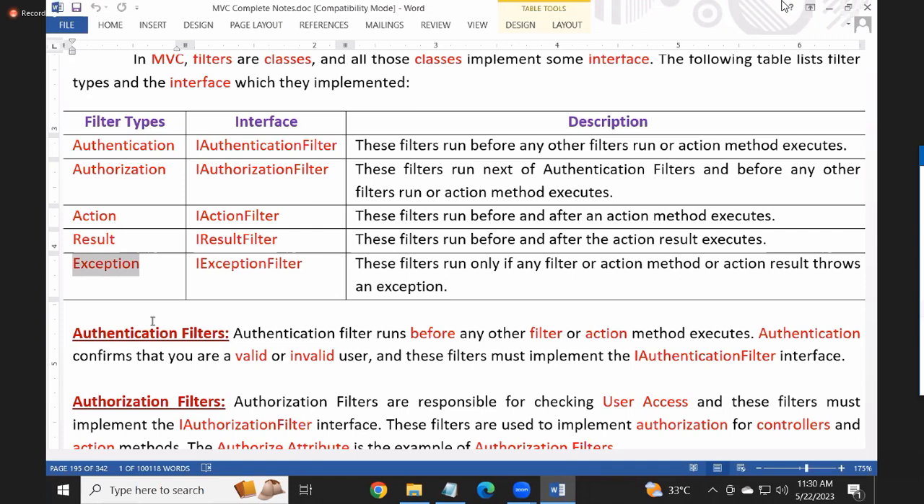Are you clear? Sir, what is this filter? It's a class. From day one, I'm telling you one point from C# also: in object-oriented programming, everything is a class. So all these are classes here. Authentication is a class. Authorization is a class. Basically, all these are classes.